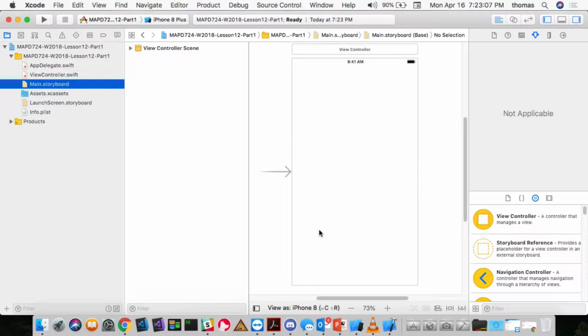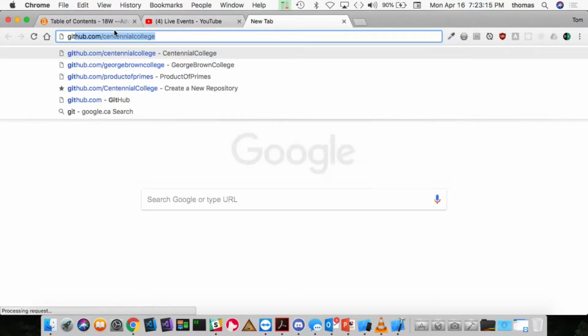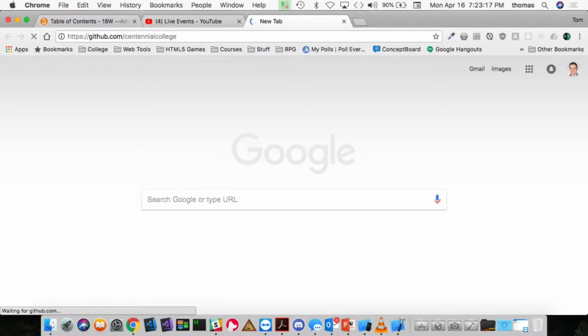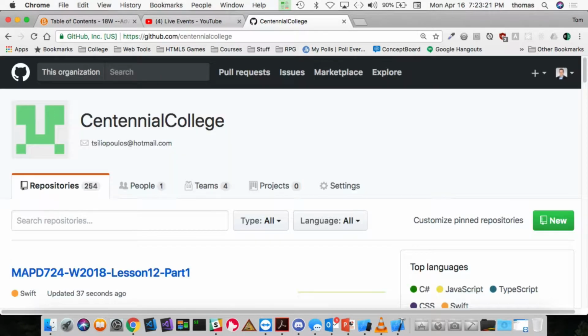But what if you don't have access to that stuff? And what if you just want to use GitHub? You can. And let me show you where that is. So I'm going to go to GitHub. And we'll look at Centennial College. And let's take a look at our site here.